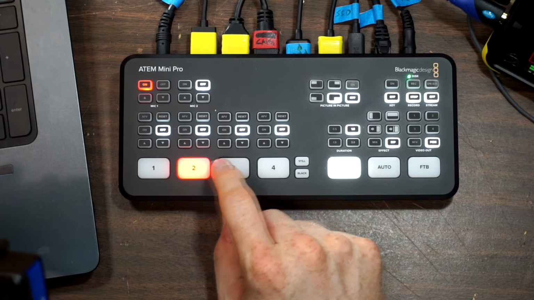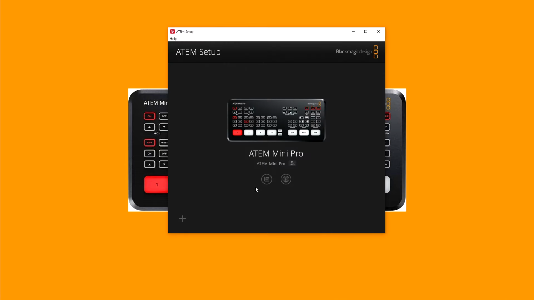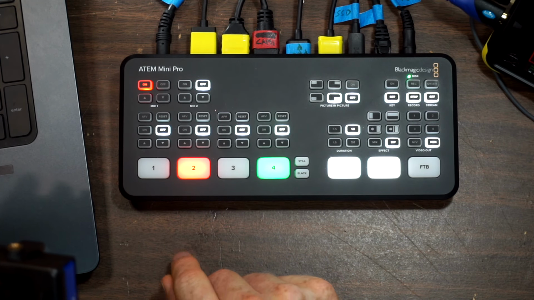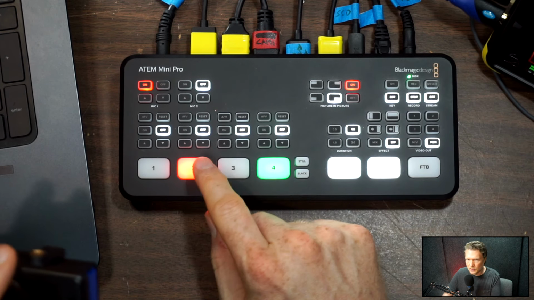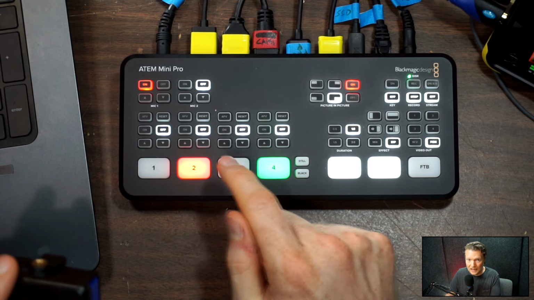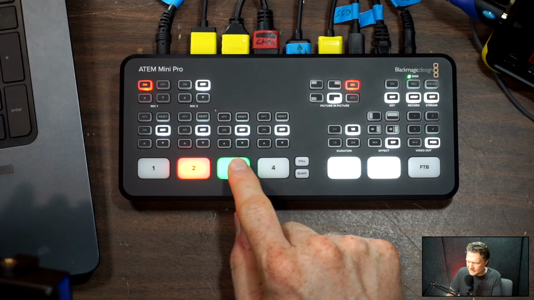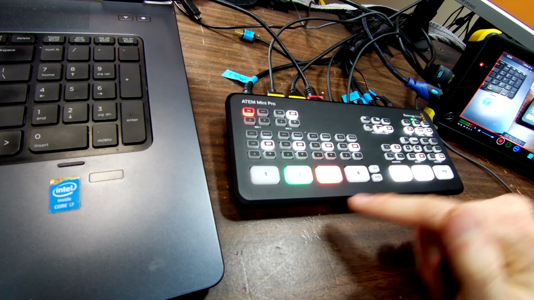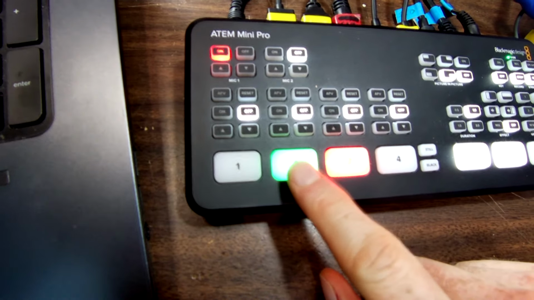Now, if I go to the software and say I want this to be a program preview and I hit save, then when I go to this, you can see I now have two different colors. I've got a green and I've got a red. Red is always your live. So if I hit green on 3, what it's saying is the next thing you're going to go to is 3. So when I click cut, it's going to go to camera 3. And as you can see, it's green. So the green is like in the can, ready to go.